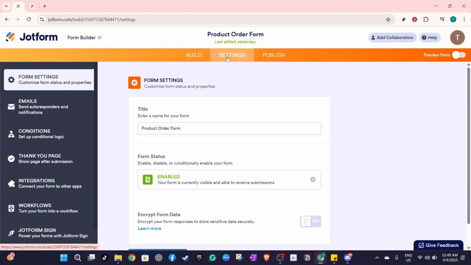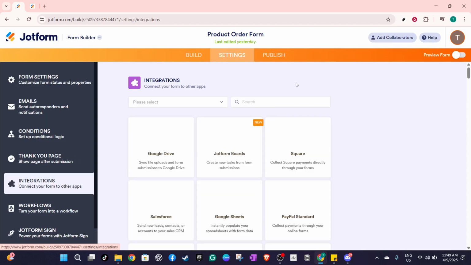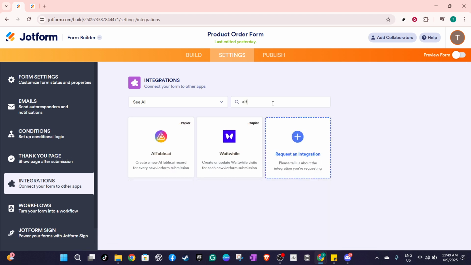In the side menu under Settings, you'll notice an Integrations tab. Go ahead and click on this tab, and you'll be taken to a page where all available integrations are displayed. To find Airtable, type Airtable into the search bar, and when it pops up in the list, click on it to begin the integration process.